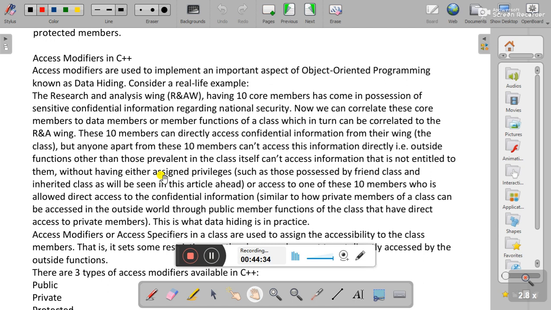Another important point in case of C++ is access modifiers. We have already gone through some ideas about access modifiers through inheritance, but the basic idea of access modifiers can be discussed like this. Access modifiers are used to implement an important abstract aspect of object-oriented programming, that is data hiding, or you can say data encapsulation.